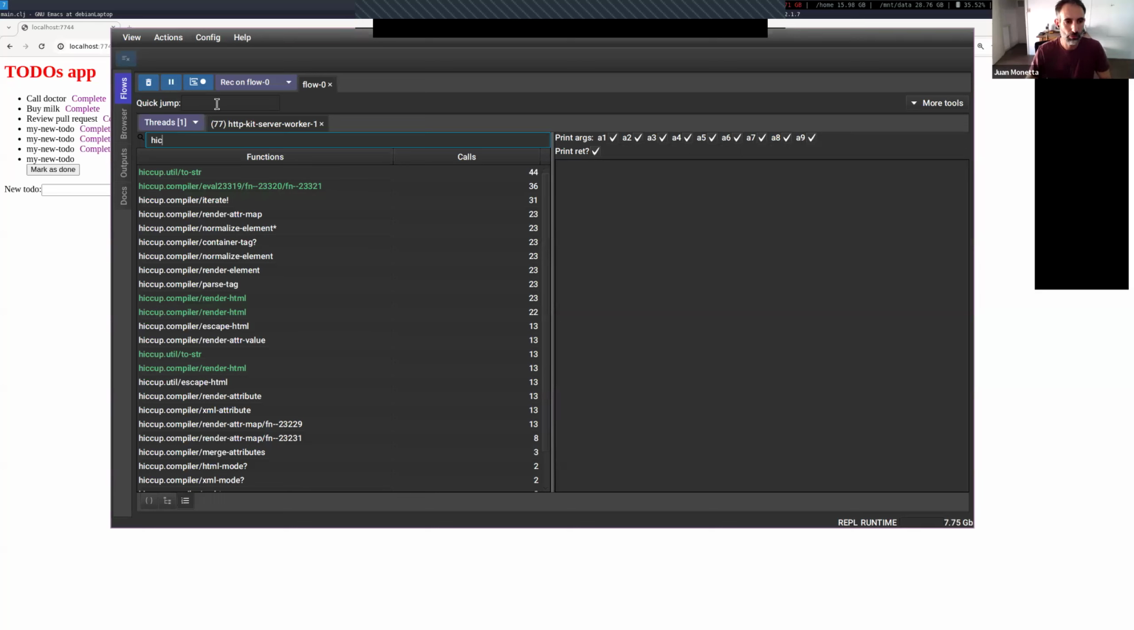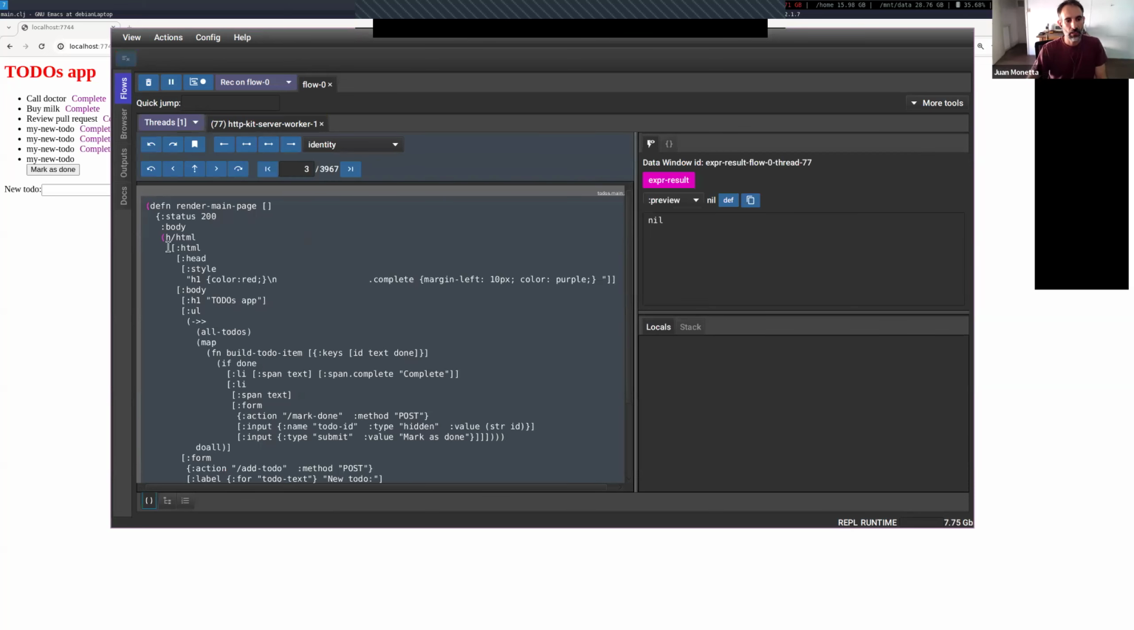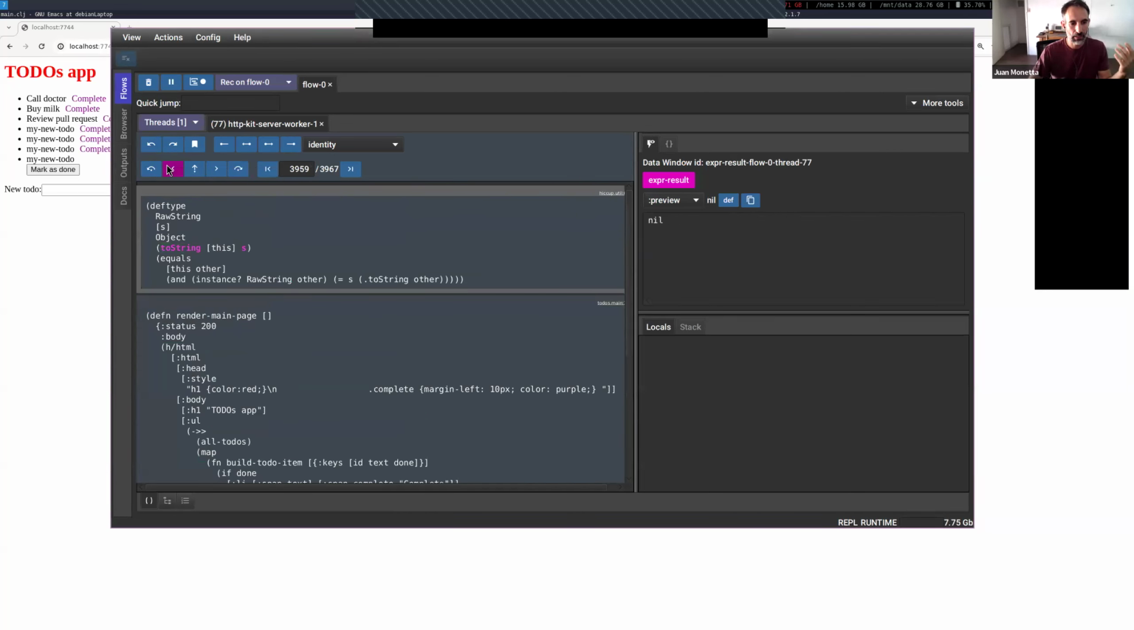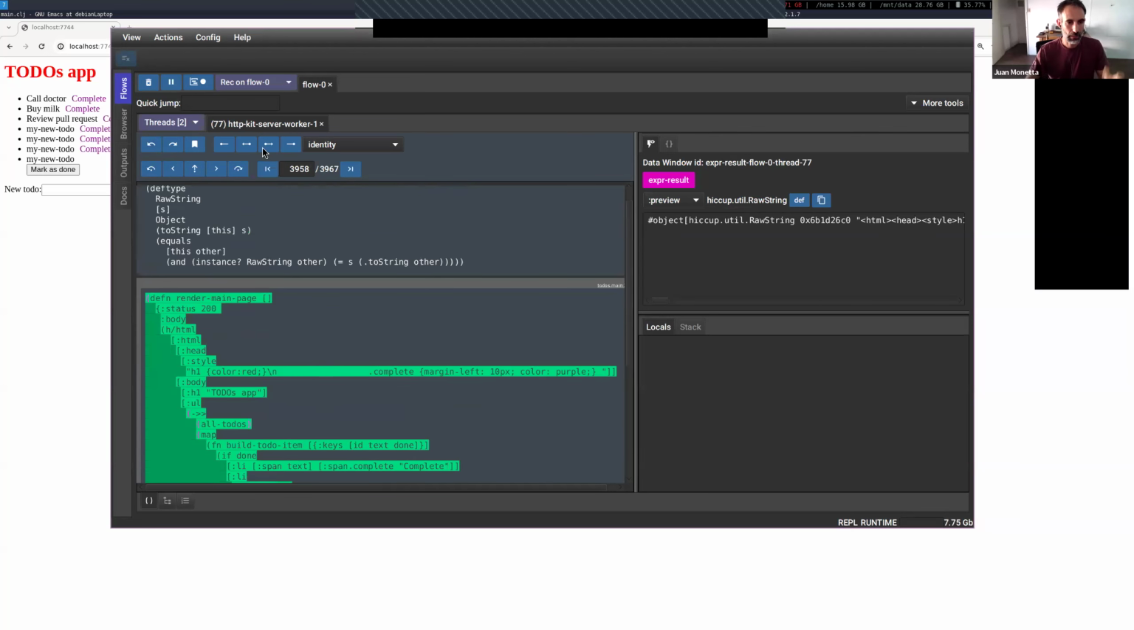So we have all the tools to, for example, go to the render main page function here, where Hiccup renders something, and we can go into the Hiccup HTML. So when we are stepping, let me step back here. We will be stepping inside. Maybe let's do it like this, which is better.